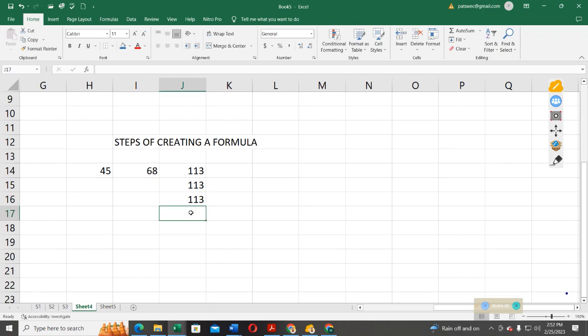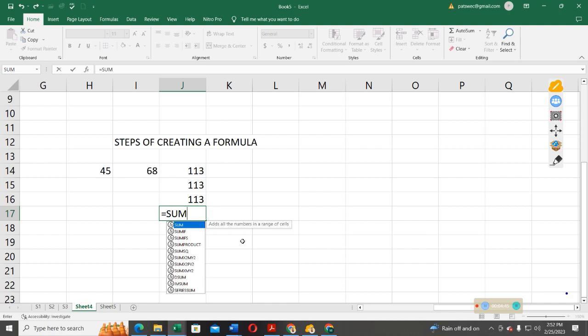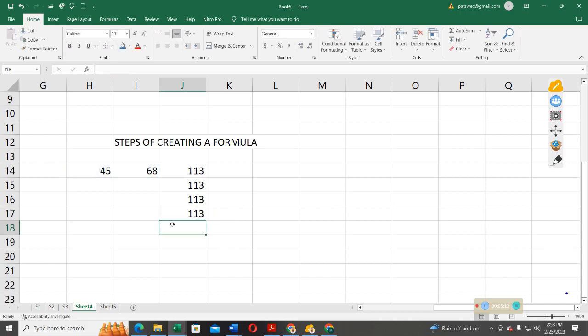What about if I want to use a range? Type the equal sign and type the name of the function. After that, open the parenthesis and put the first value. Put the range. A range is represented with a colon. Put the range and put the last value, which is I14. After that, all the values will be highlighted. Close the parenthesis and press enter. You will still get the same answer.